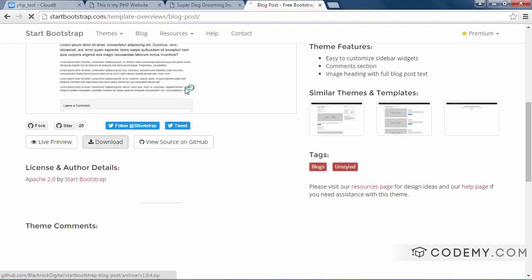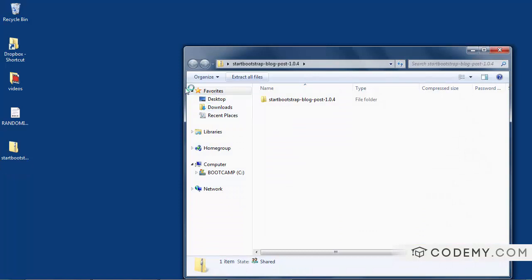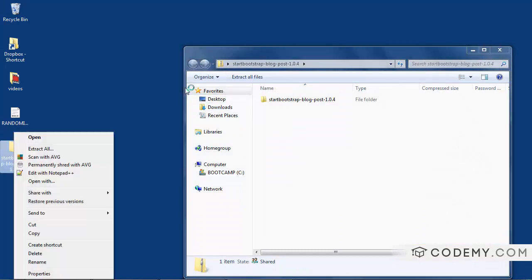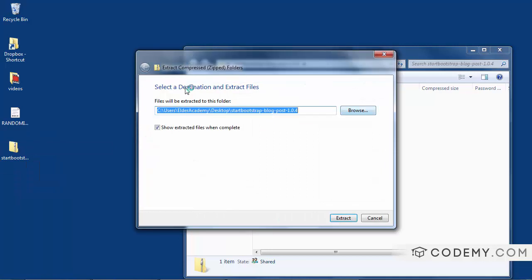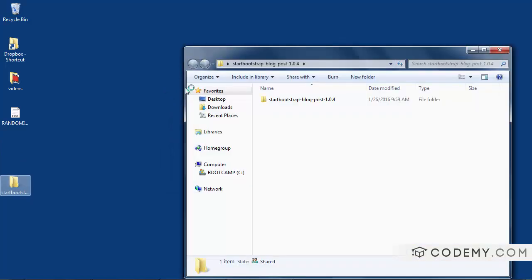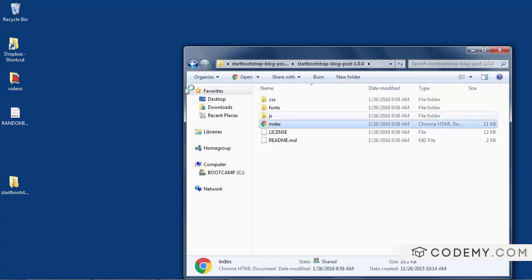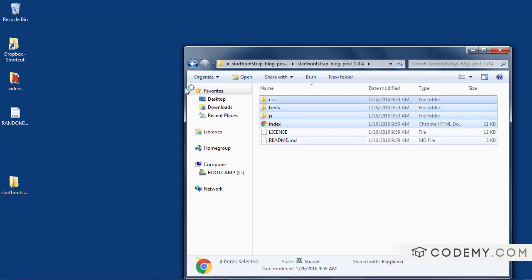I'm just going to click the download button, and download it to my desktop. And so if I double click this, or you can single click it or right click it and click extract all. Extract. Okay, so I can delete the zip file, and these are the files right here, Start Bootstrap. Essentially this is what we need, these files right here. These first four listings, these three directories and this index file. So what we want to do is highlight these, and I did this by holding down the shift key and then clicking index and then pushing the up arrow key to highlight them all.